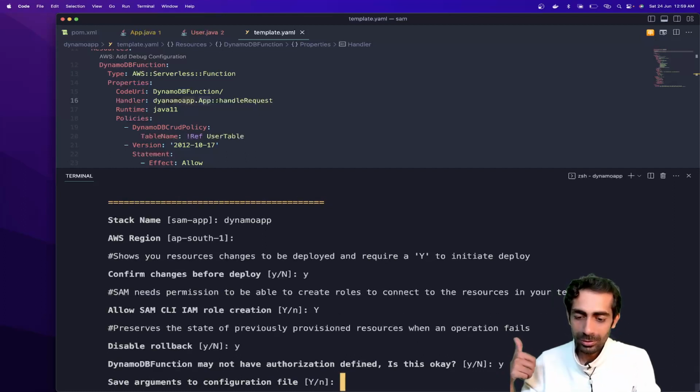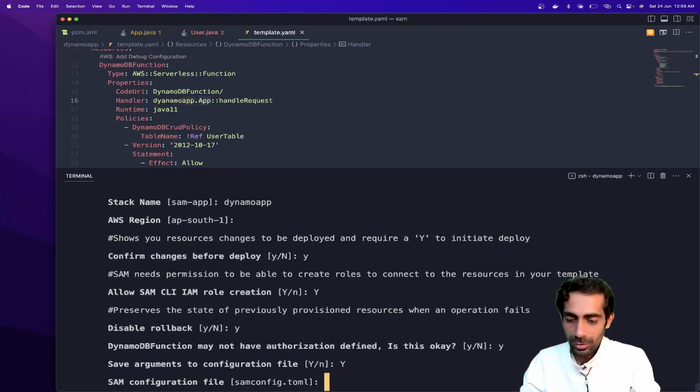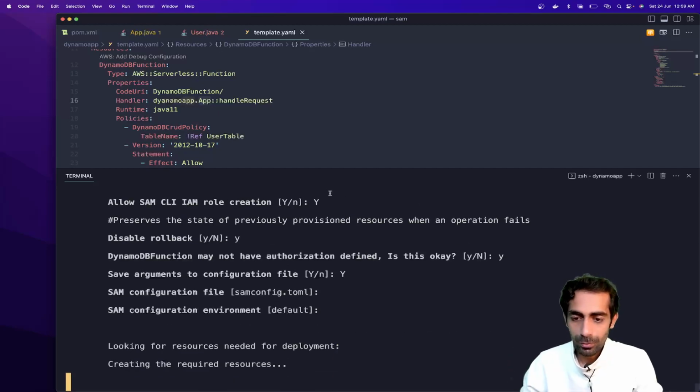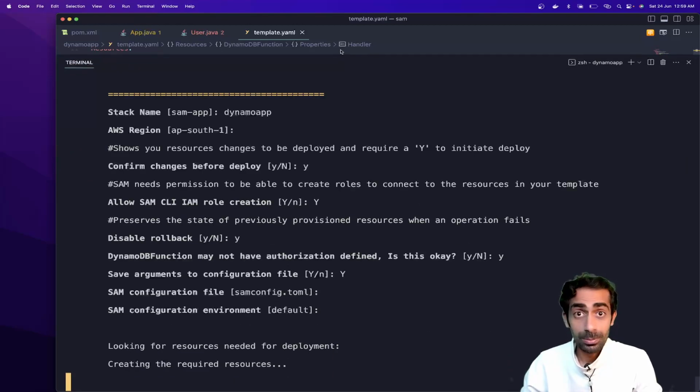Save arguments to, it will create another toml file, so it's completely fine. I'll show you. This will be a samconfig.toml. Hit enter, and this is it. So for the first time it will take time, so be patient. Okay, it's gonna create a complete stack.